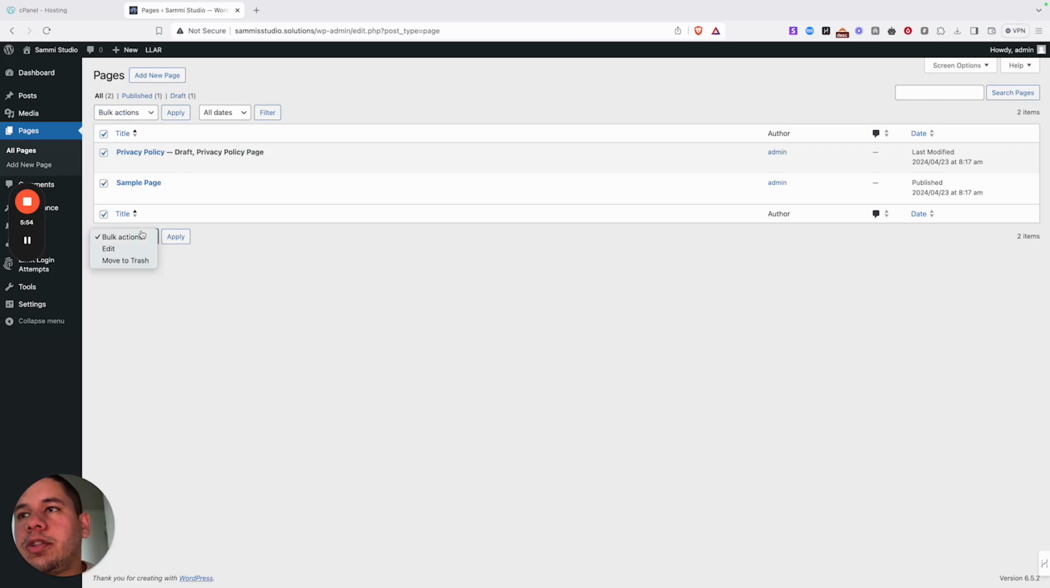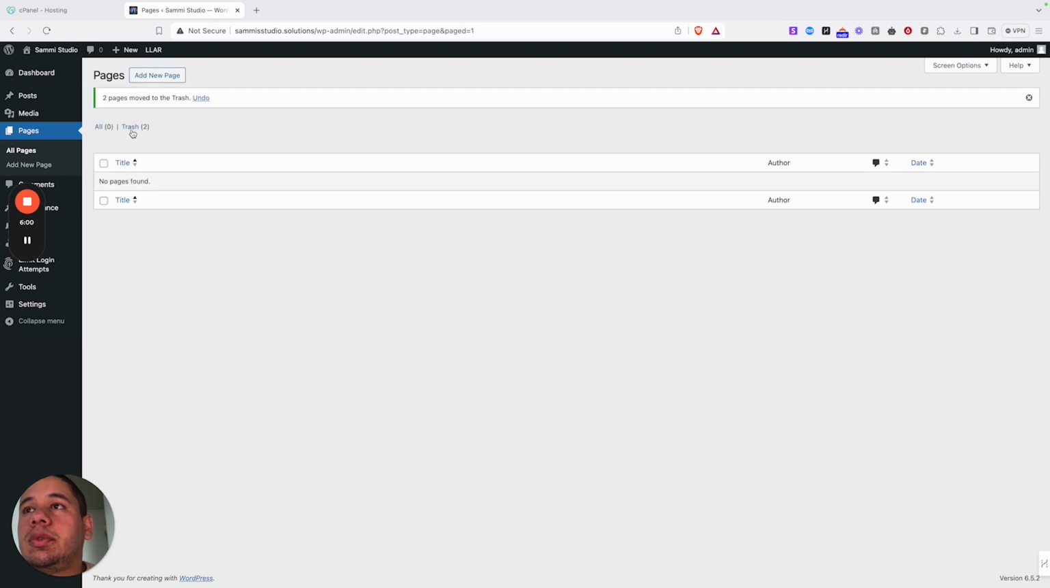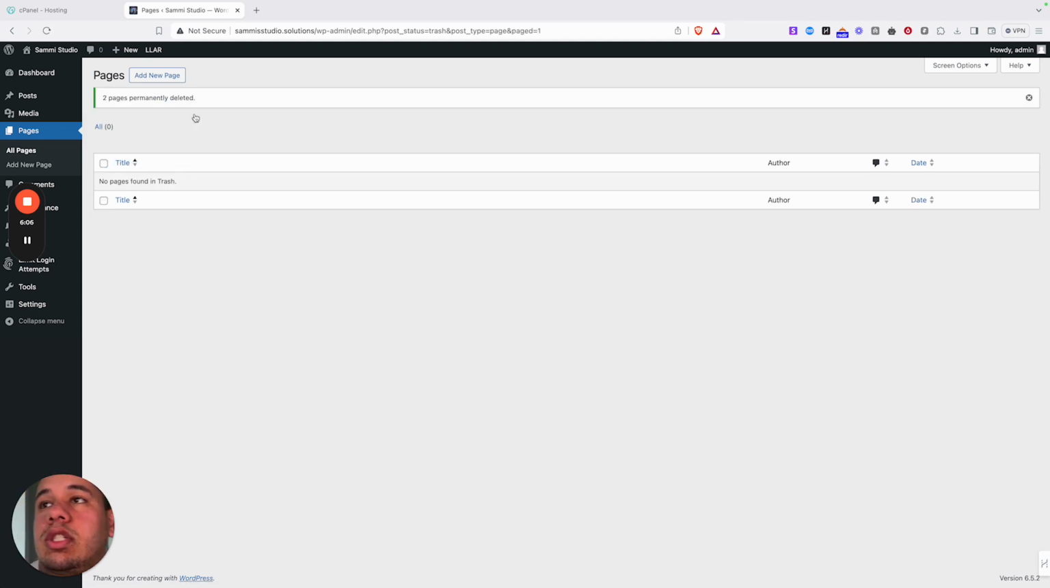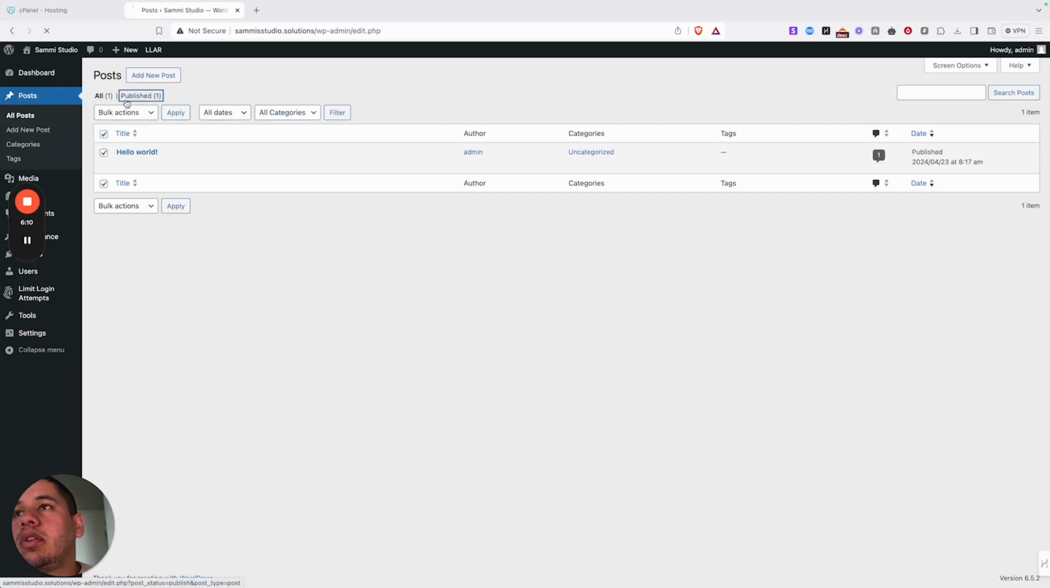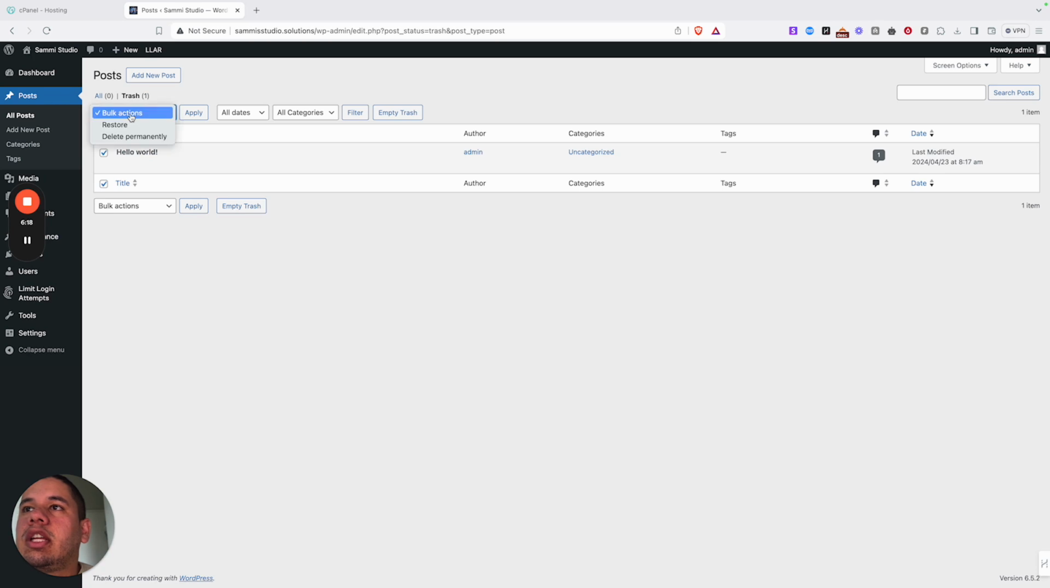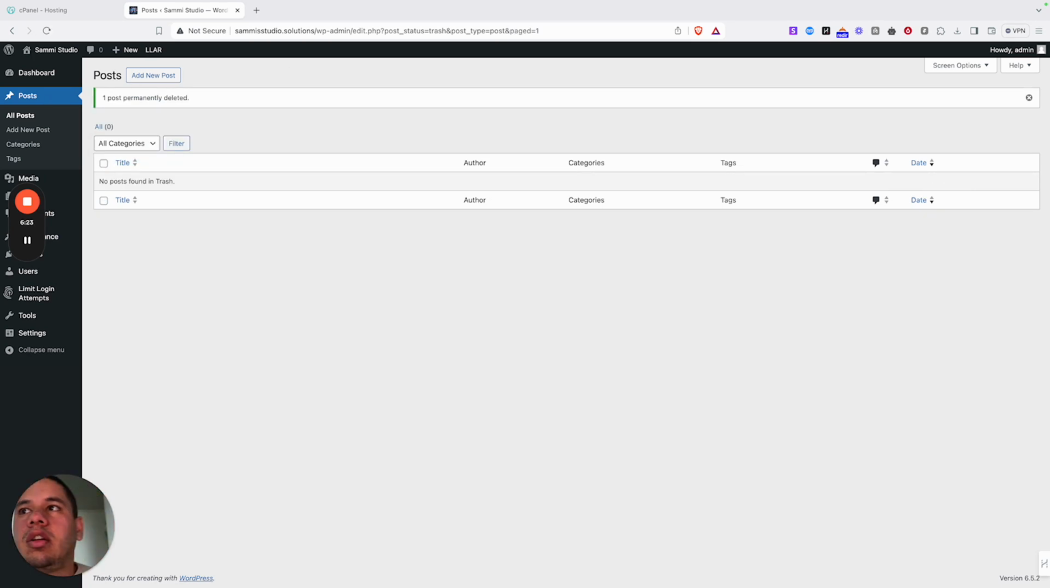I'm going to move all the existing pages to the trash, just because we don't want them. We are on shared hosting, so it's going to take a lot of memory and time, and then we're going to, oh shucks, we're going to remove this as well, and go to trash, click again, then delete permanently, and voila, it's gone.